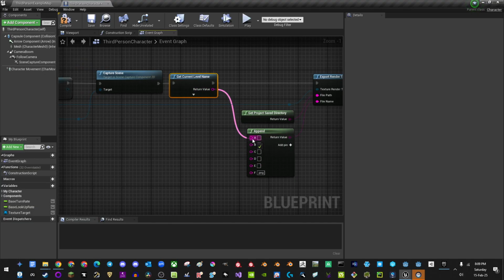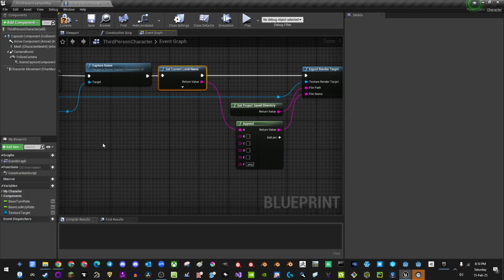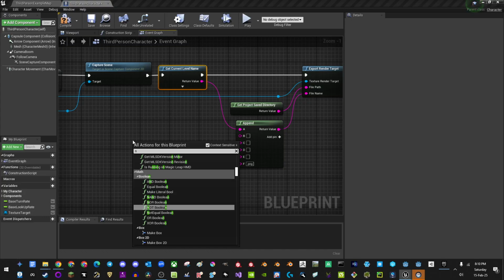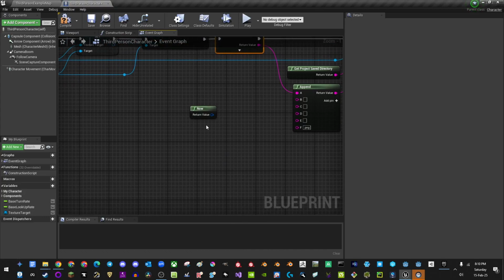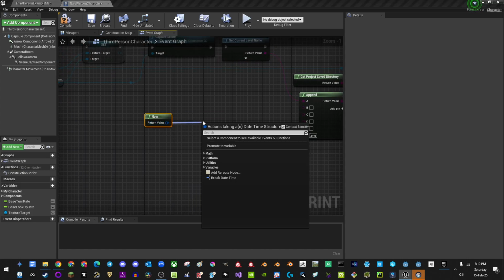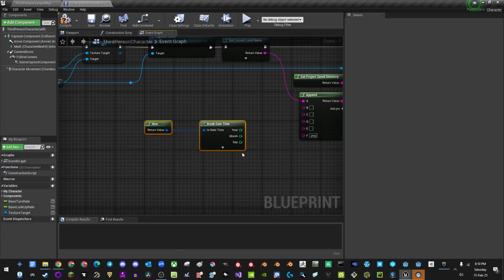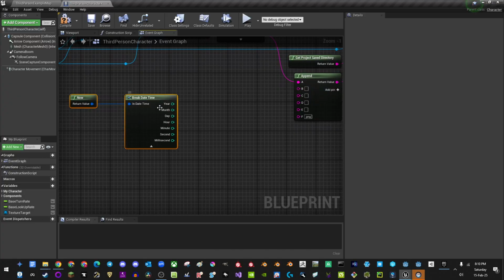For the first one here, I'm just going to grab the level name. So in our case, it'll be ThirdPersonExampleMap. A lot of this is preference. And then there is a convenient node called Now, and this is your local time. And then you can actually break this date time, and look at this. It nicely gives you the year, day, month, hour, minute, even milliseconds if you wanted.